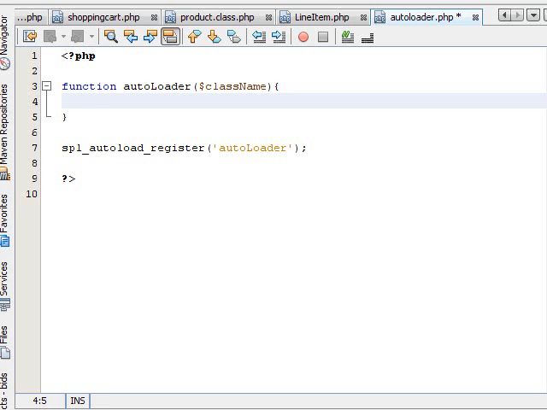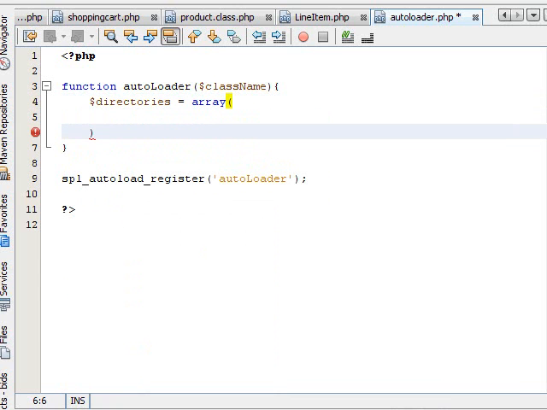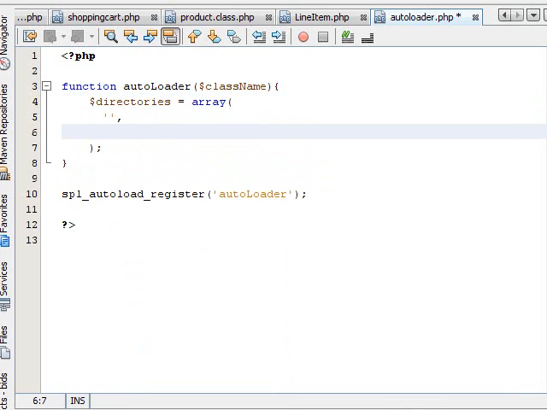So first of all, we need to define an array. Let's call it directories. Now, in here, let's put this there. This is to refer to classes or interface within the same directory, right? In this case, we also have one other directory which we are calling classes.